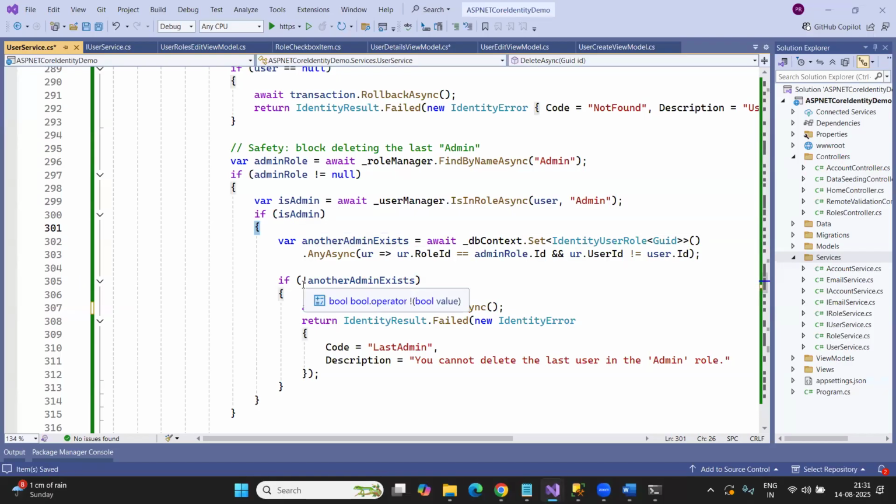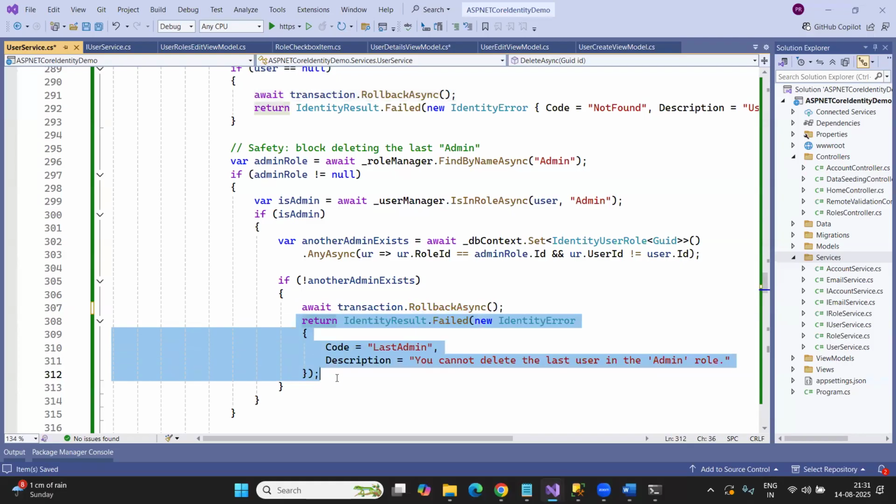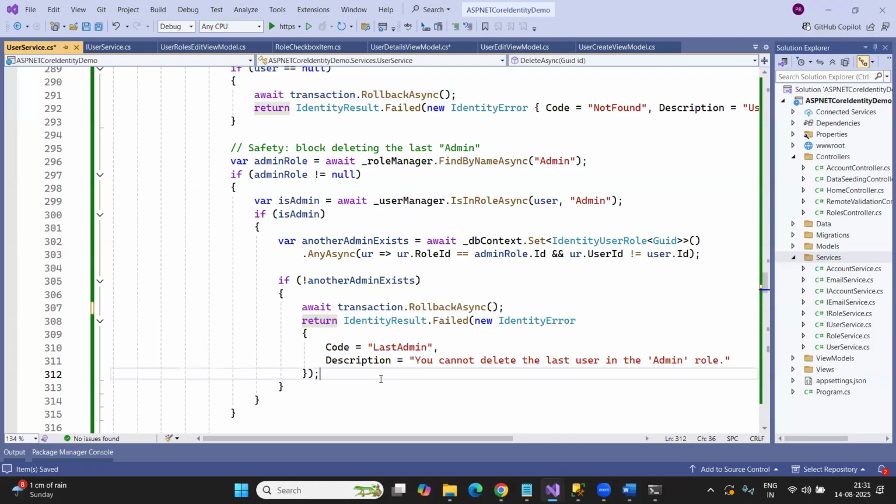If it does not exist, then with this not operator the condition becomes true. In that case, we need to roll back the transaction. We need to return: yes, boss, this is the last admin. You cannot delete this admin. Clear?